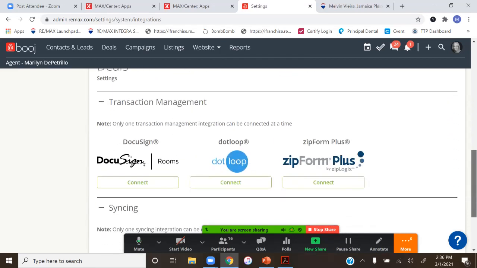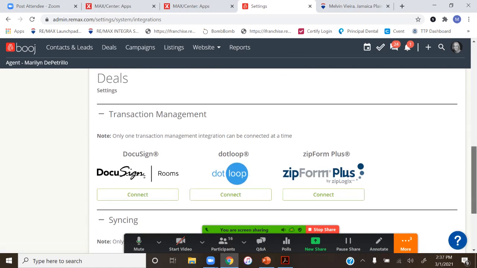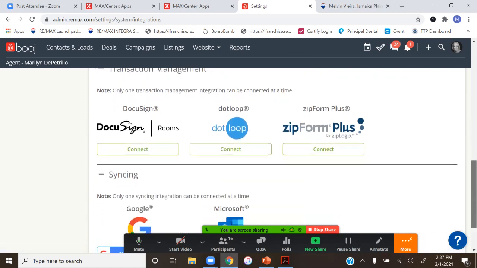And further along, you can connect your paperless transaction system to DocuSign, Loop, or Zip forms. One at a time can be connected, and you can simply connect them. When you hit this button, it'll take you to your sign-in. And then when you get back here, this will be red and it will say disconnect. So it's very simple to use, and it does allow you to connect that system to your transactions.